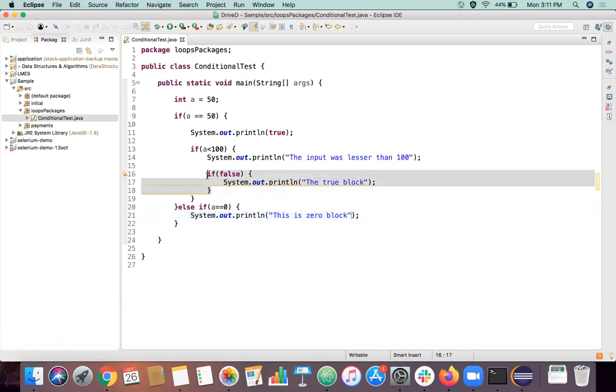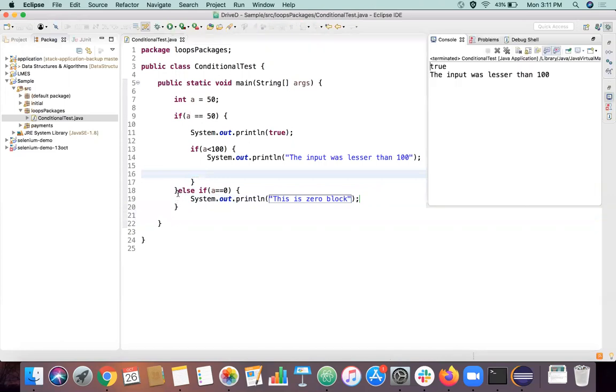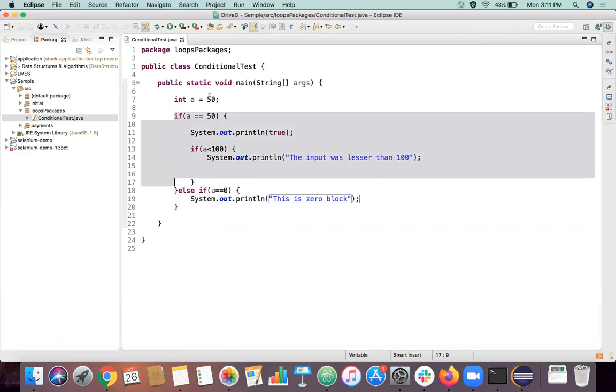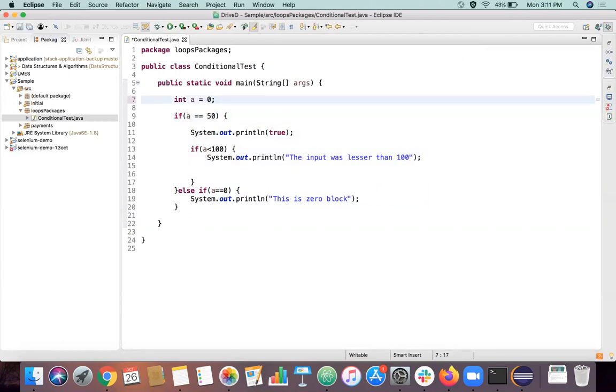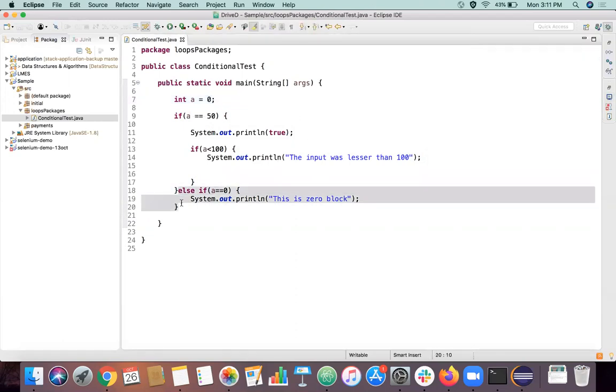I will just remove this code. So now what will happen? This particular else block is never executed because the first condition itself is becoming true. Now what if I change this 50 to 0? So now the second else statement is executed, right?